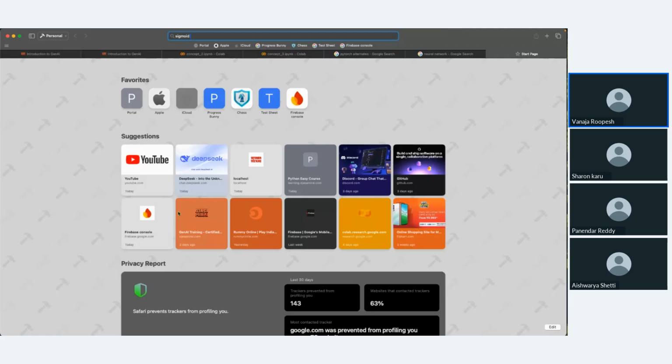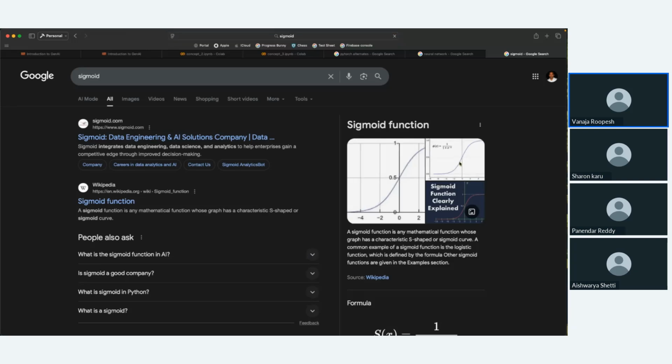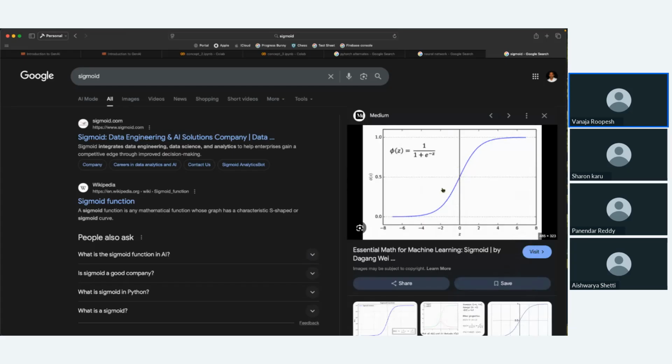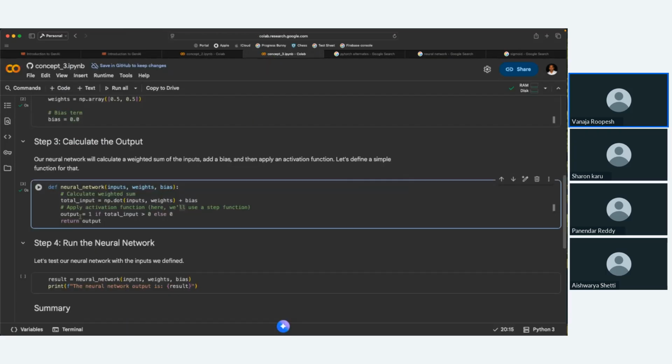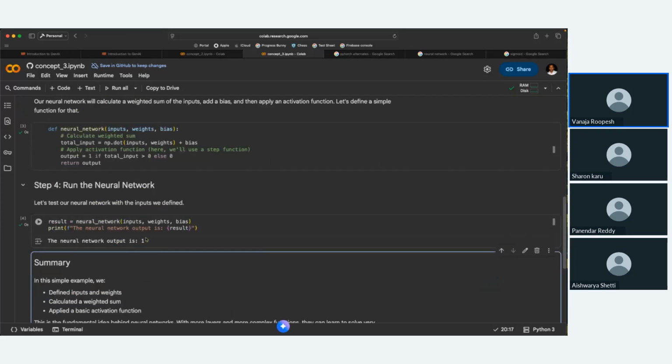So the sigmoid function. See, this is very simple. You don't need to be a pro in mathematics. It is like this: the values which are closer to 0 go to 0, and those closer to 1 go to 1. So now what we do is, we run this and we are printing the result. Result is equal to 1.